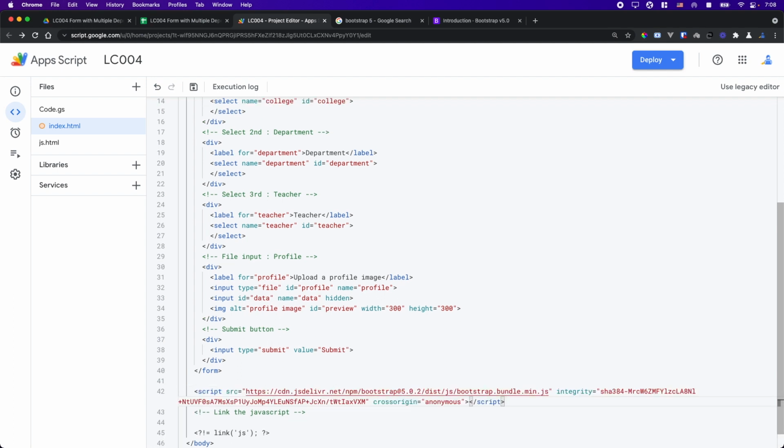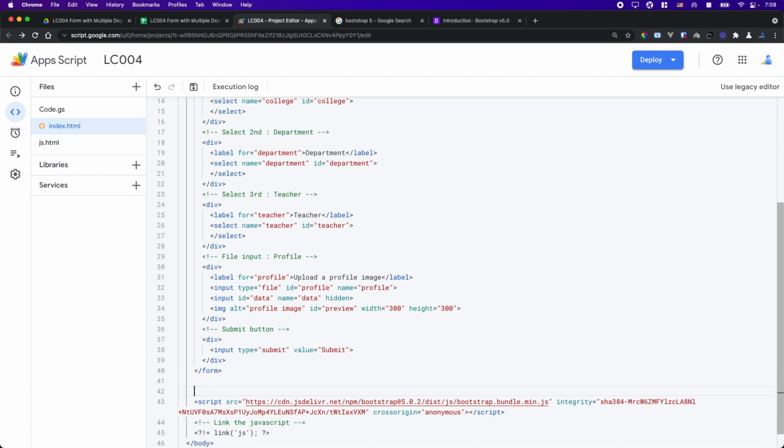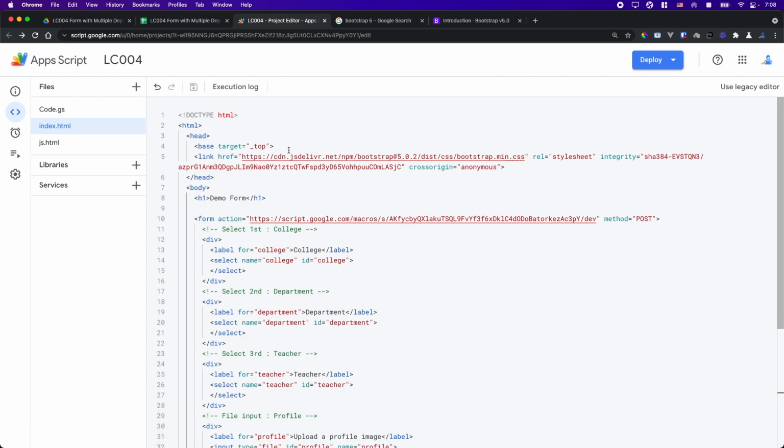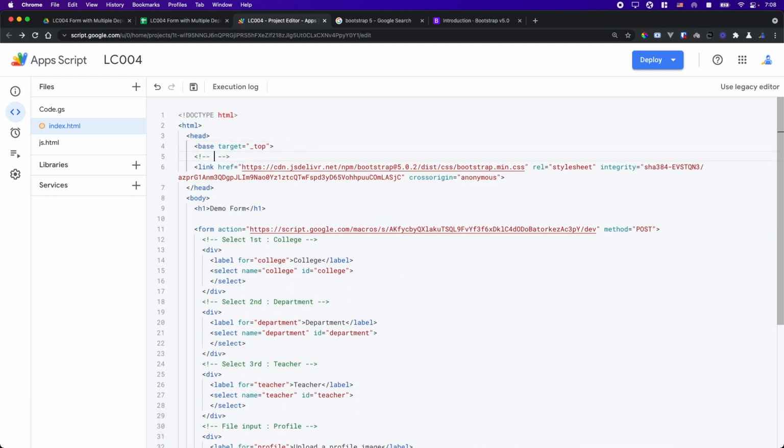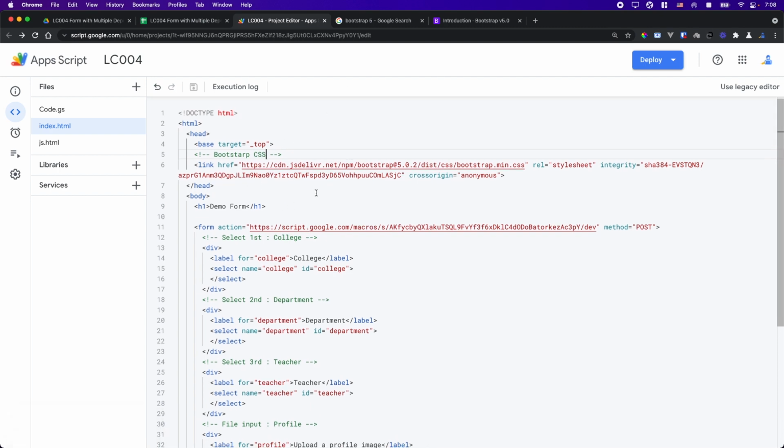Maybe let's give a comment here. Say this is for the Bootstrap JavaScript, and let's give a comment for this CSS link: Bootstrap CSS. Okay, so now we've just added the link to the Bootstrap library.